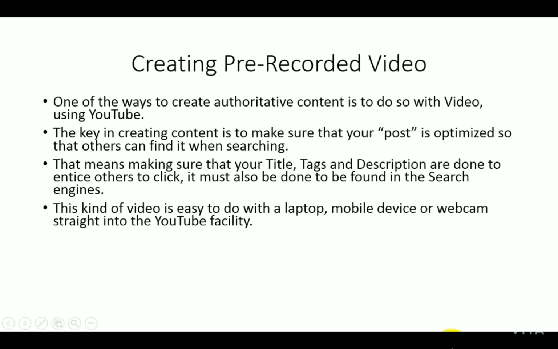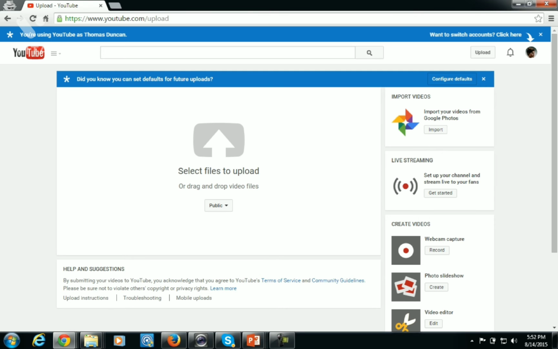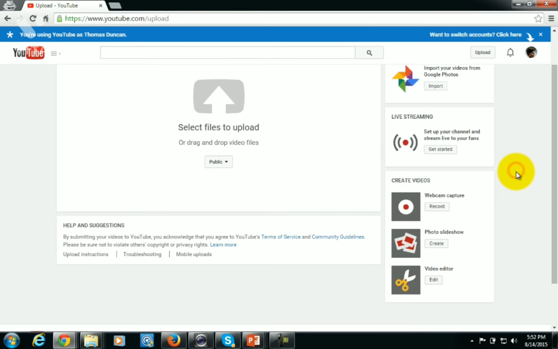Now, this kind of pre-recorded video is very easy to do if you have a laptop or a mobile device that allows you to record video, or a webcam. You can actually record straight into the YouTube facility. You don't really even need any software. You can literally go right here inside of YouTube and capture the information on your webcam, or you can capture your video here.